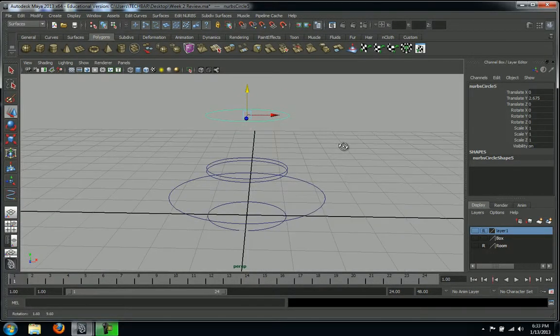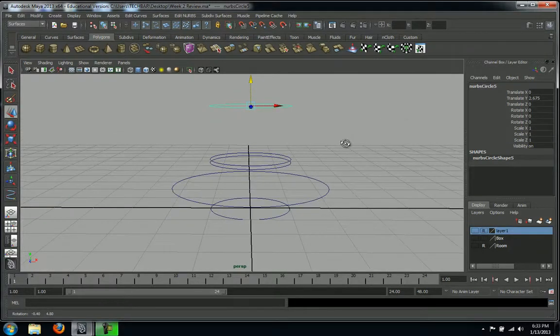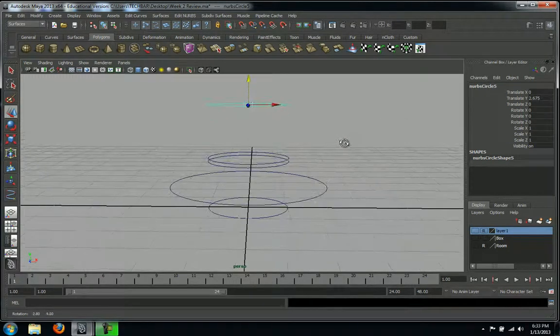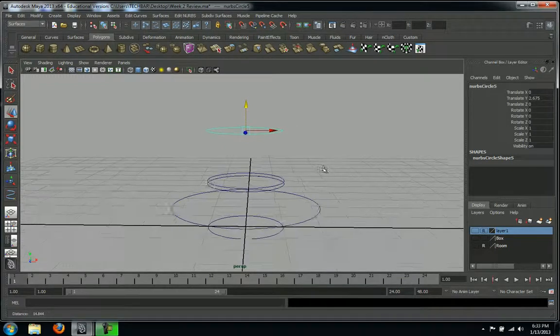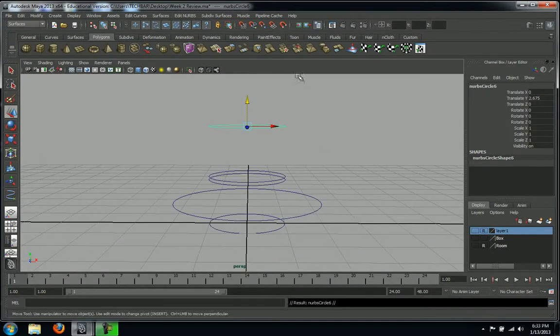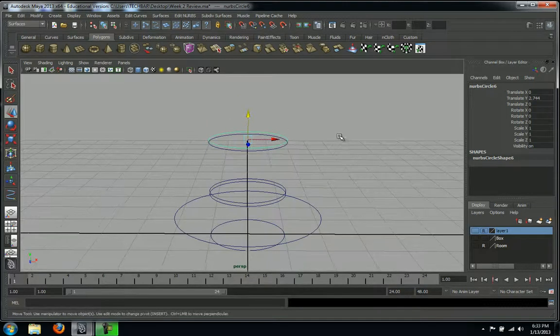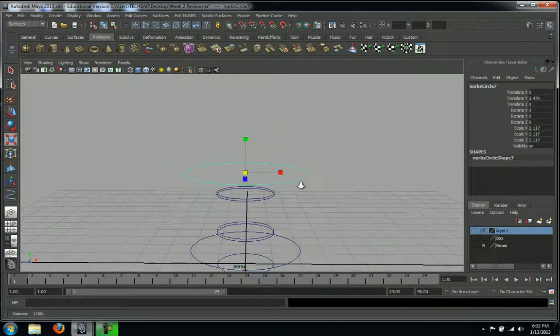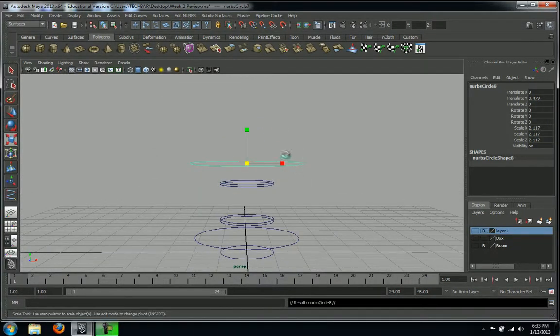This is good for making banisters for stairways or chess pieces or round symmetrical things like bottles or whatnot. I'm just going to keep duplicating some circles here, Control D and make another one. As I go, I'll make it a little bit bigger here. Control D, duplicate that one, bring it up like that, duplicate it, bring it up like that, and I'm going to scale it down.